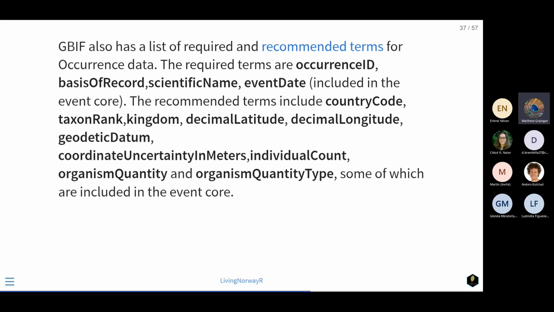There are recommended terms for GBIF. These are the occurrence ID, so again, the unique ID, how the record was made, scientific name, the event date, so that's also included in the event core. And there's some recommended terms that you might want to put in, where it was, the species, the taxonomic rank, and how many there were, those sort of things can all go in.